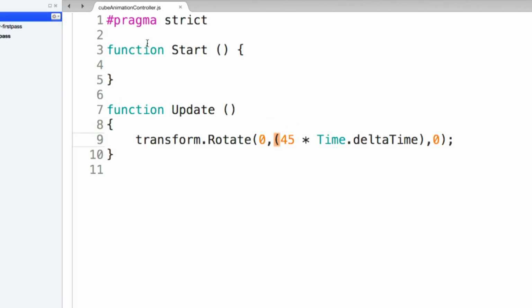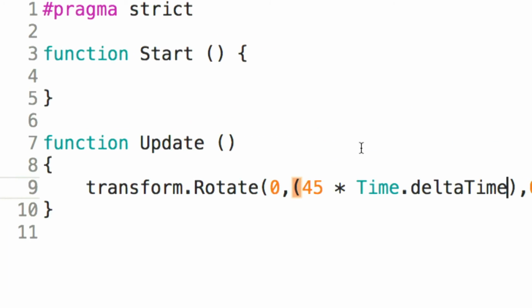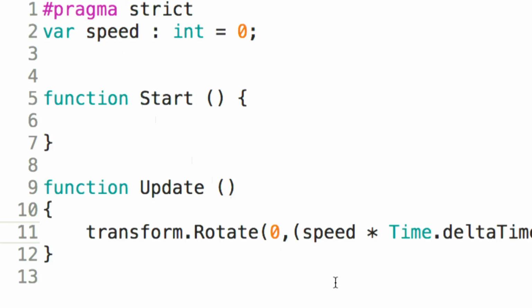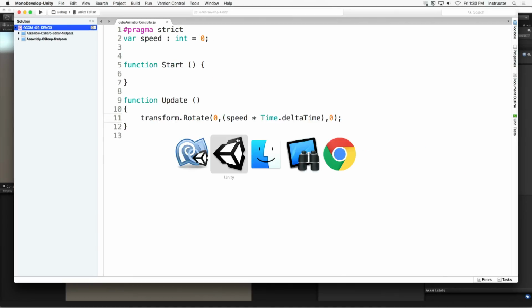Let's return to MonoDevelop here real fast and start plugging this in, okay? At the very beginning of my script here, let's just create a new variable, and let's just call this speed, and we'll data type that to an integer, okay? I don't know what the number is going to be. However, maybe we should set the initial value to be 0, okay? I'm going to copy the word speed and replace 45 with the word speed. Okay, let's save the script and return to Unity.